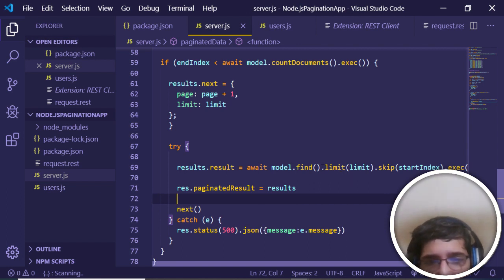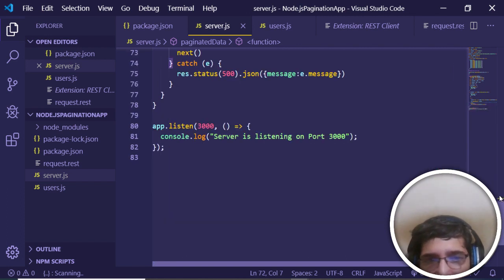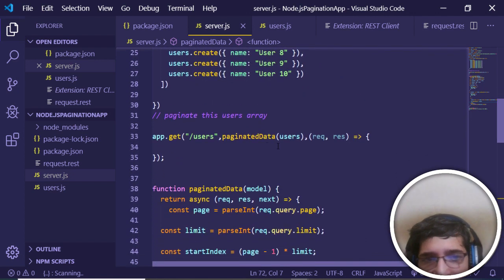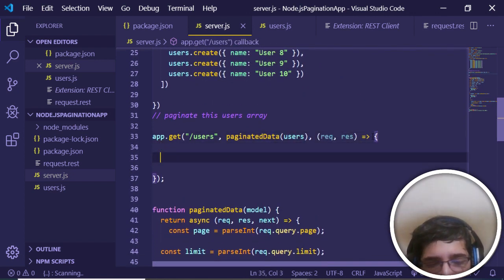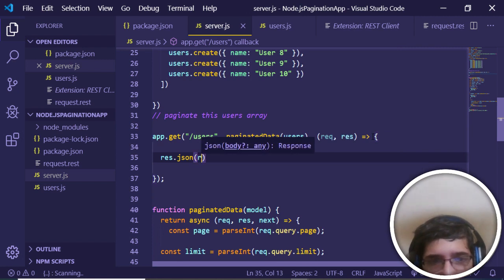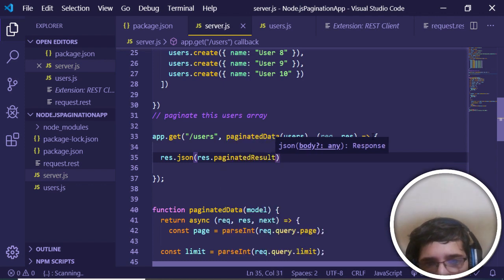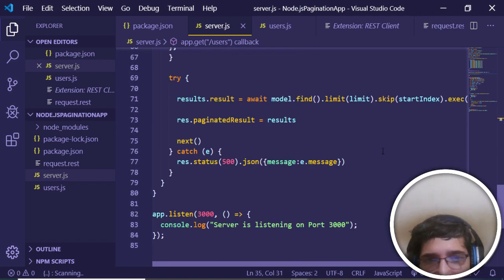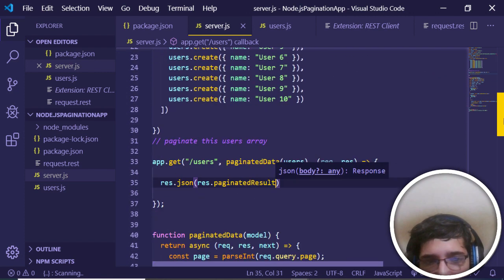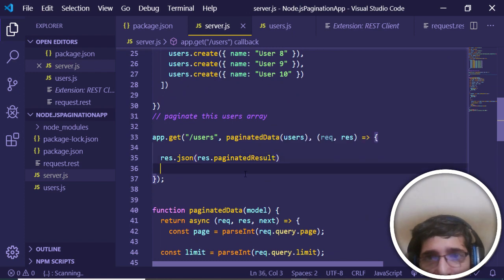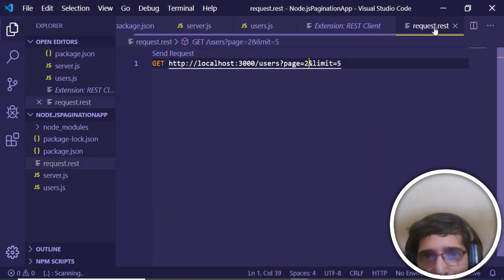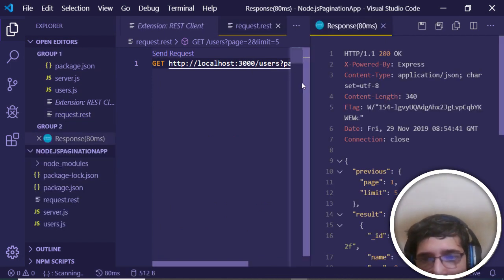So just make this modification, and after that, when you're receiving this request inside app.get, we can just retrieve this property. We can just use response.json with response.paginatedResult, the property that we have declared right here. Now we are just using this property inside this app.get. Now if I just refresh the application, guys, if I go to request.rest here, and if I just send this request, page number 2, you can see that it is successfully working here.